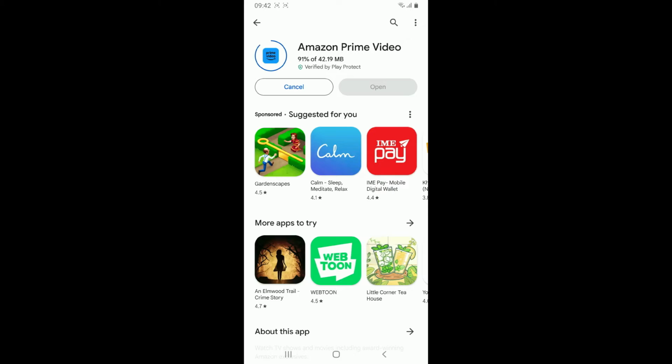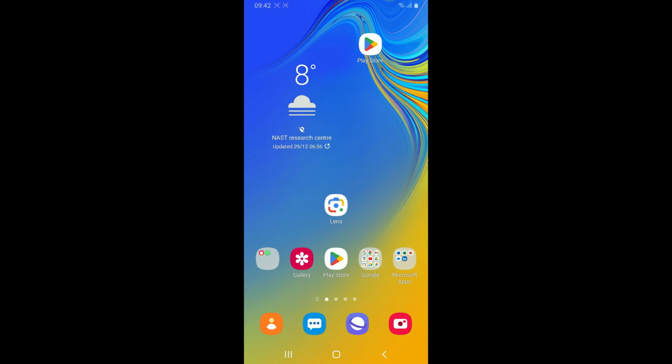So that's how easily you can download Amazon Prime application on Android phone in a couple of minutes.